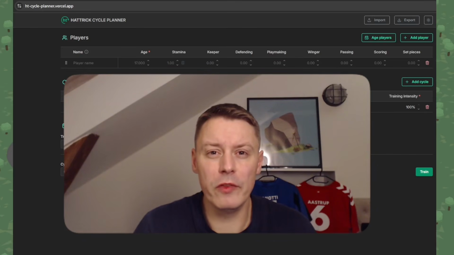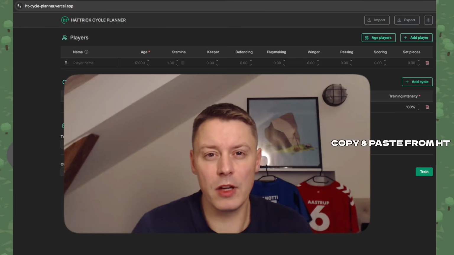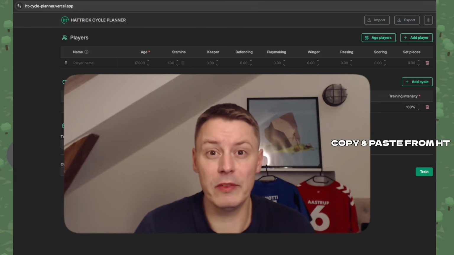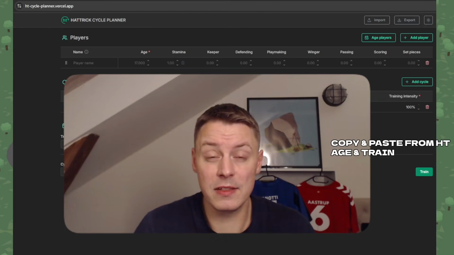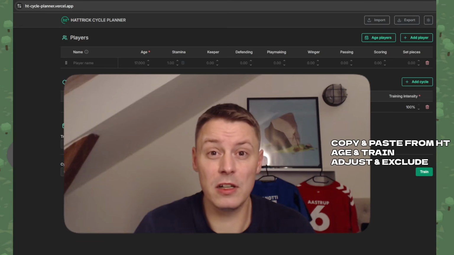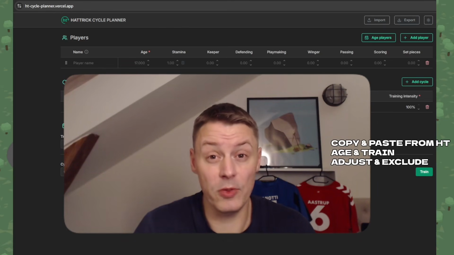The most recent features are the possibility of copy and pasting a player directly from Hattrick. How convenient is that? The possibility to age and track your players, the possibility to adjust players or excluding them from a training slot in a cycle. It could be you are including half-baked players in your plan. Now that is supported as well.